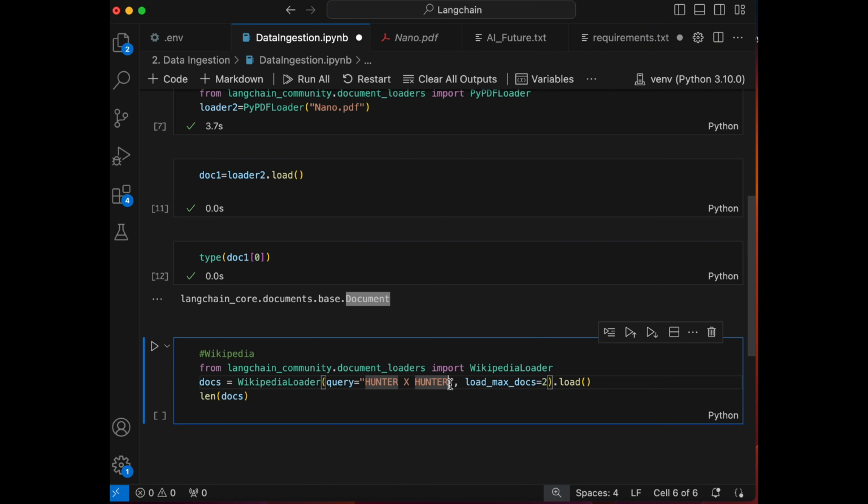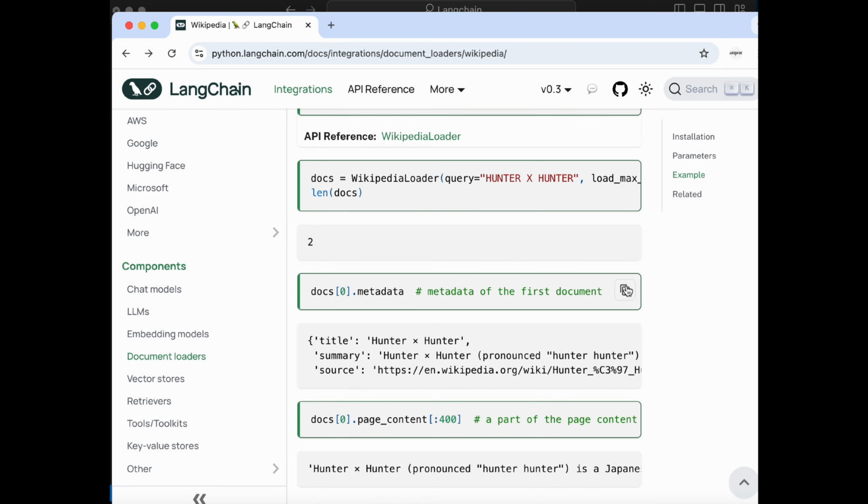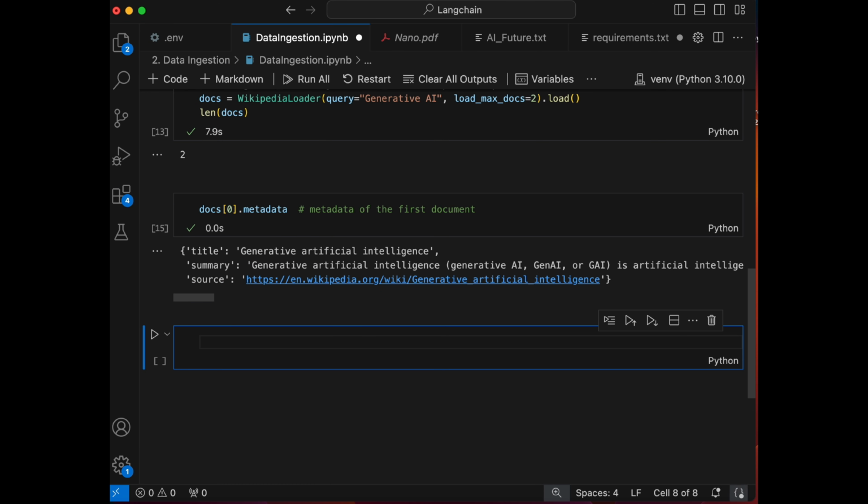Here, instead of 100x100, let's give something like generative. Here it says metadata of the first document. If I just execute this command, okay, we have got the title, summary, and then the link as well as the source.